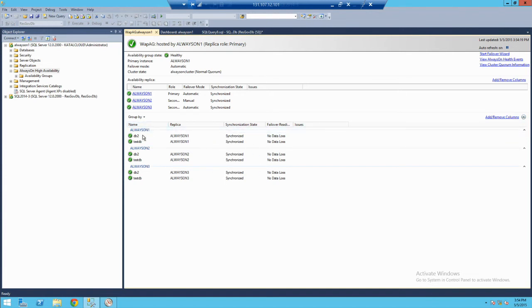So for example, I have a database called DB2, and it was created on Always On 1, but then it was immediately synchronized to Always On 2 and Always On 3. And it lets me know that the data is completely synchronized across the servers. So that's what it looks like on the back end.